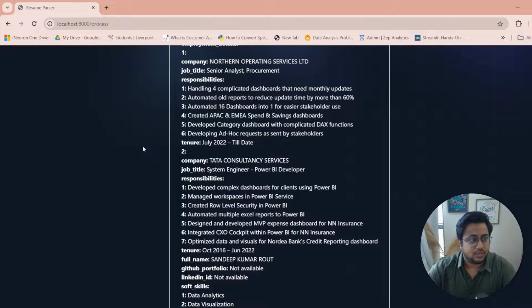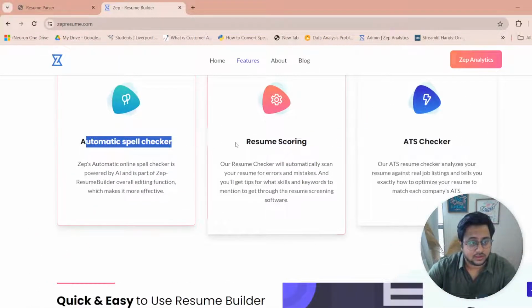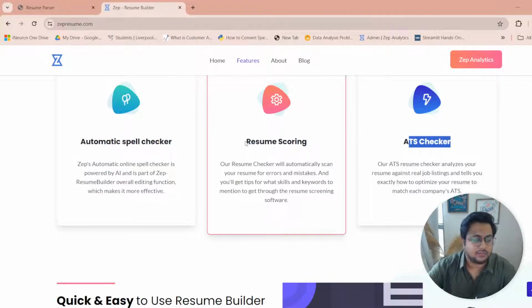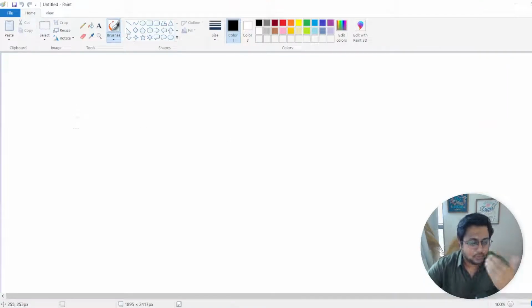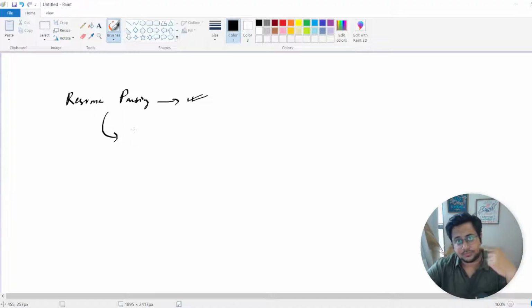On Zep Resume, we are going to have multiple features like automatic spell checker, resume scoring, ATS checker, and multiple other things. So, if you want to take this project to the next level, of course, resume parsing is something that we have already seen, right? You can easily copy paste the code and call this your portfolio project. Nobody cares. But if you want to actually try out things in the space of Gen AI and NLP, you should always extend this project towards something else.